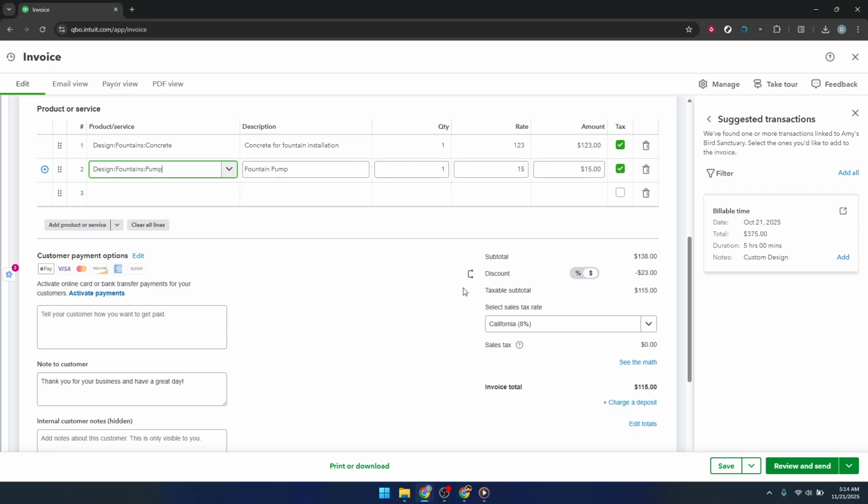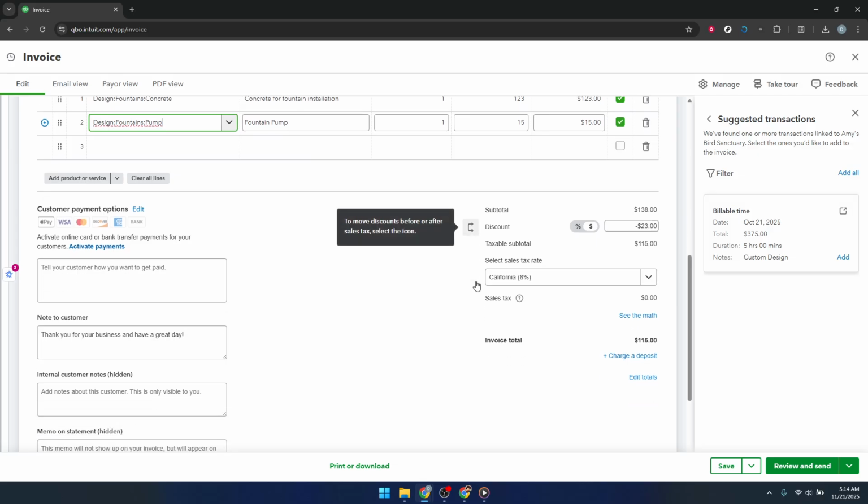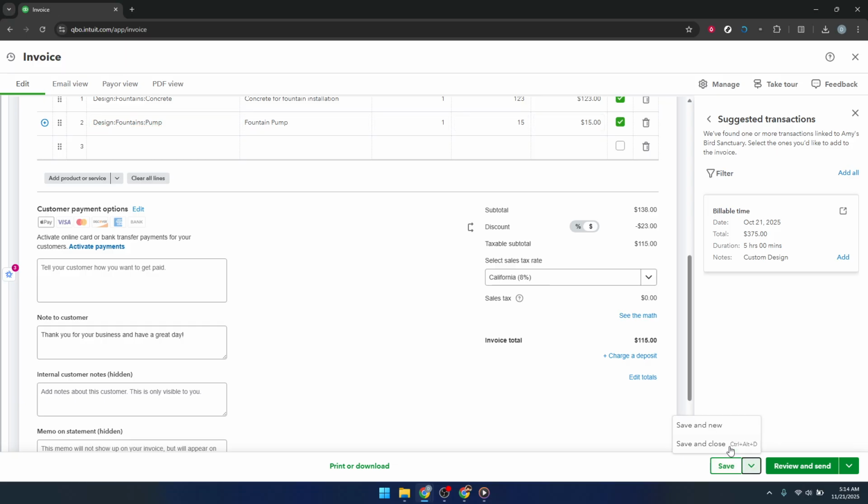Take a moment to verify the customer view or print preview so the discount appears as you expect. When everything looks right, select Save. If you're not ready to send it yet, Save and Close is fine. If you are ready, you can save and send it to the customer.